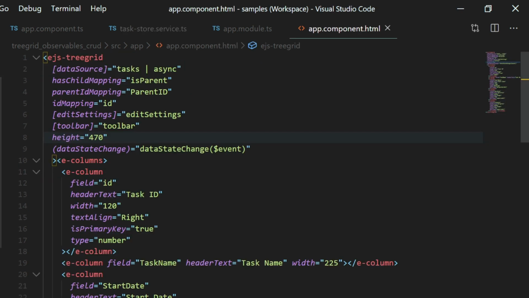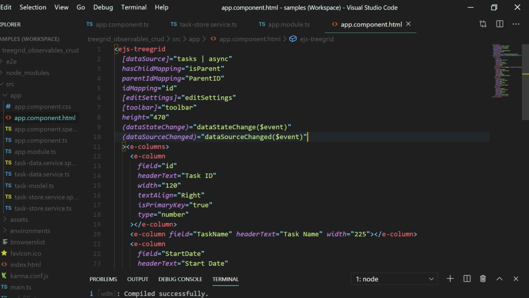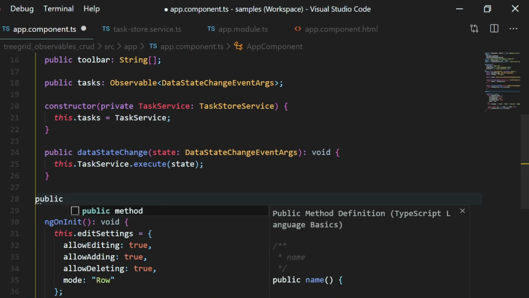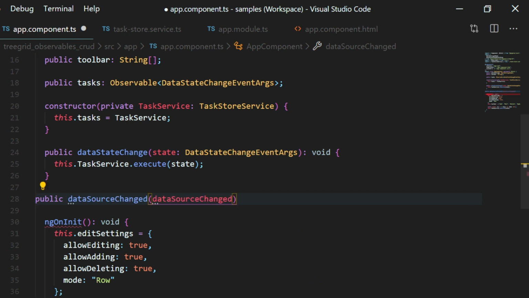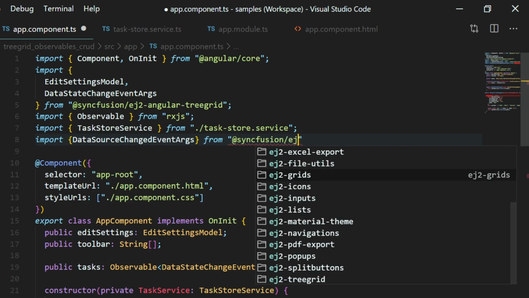Let me move on to the TreeGrid HTML code where I will define the dataSourceChanged event of the Angular TreeGrid, which triggers whenever any CRUD actions like adding a new record or editing or deleting records from the Angular TreeGrid occur. I am defining the dataSourceChanged event method, which receives the argument DataSourceChangedEventArgs, and importing it from the Syncfusion EJ2 grids package.